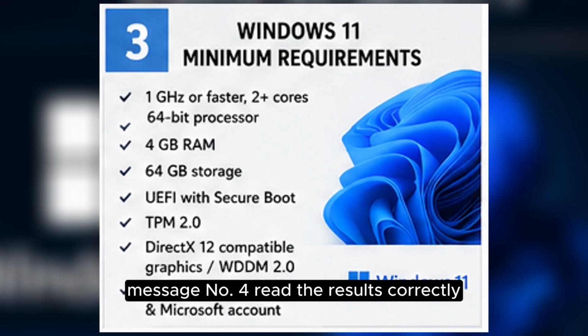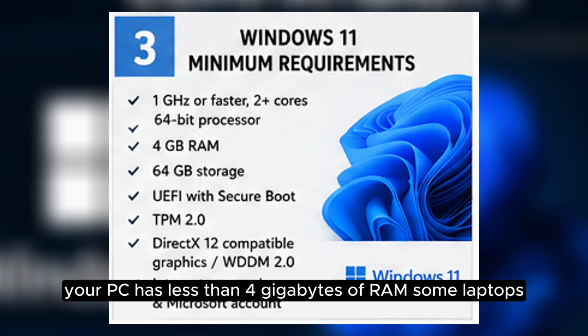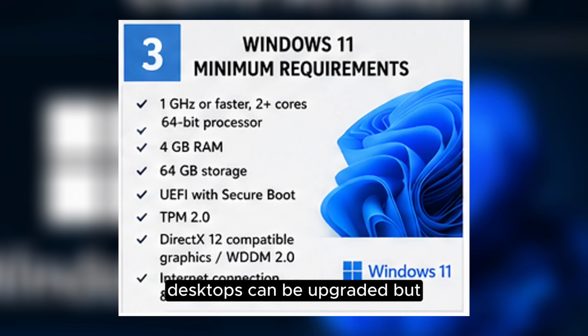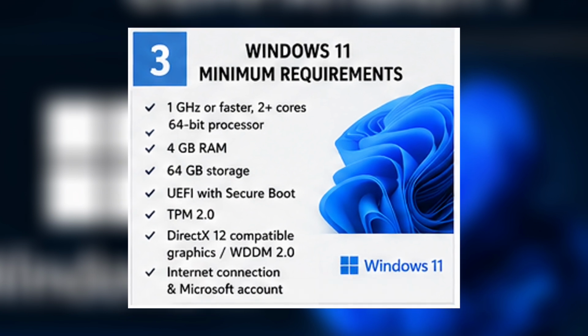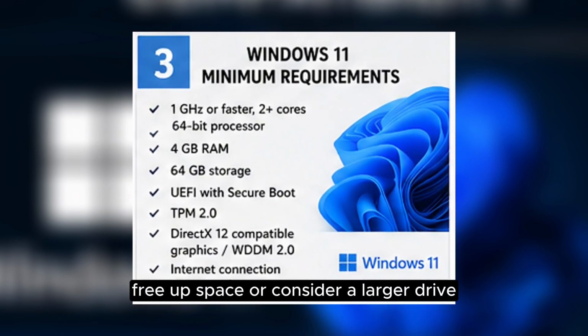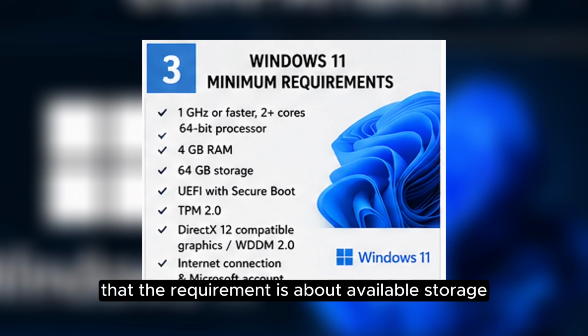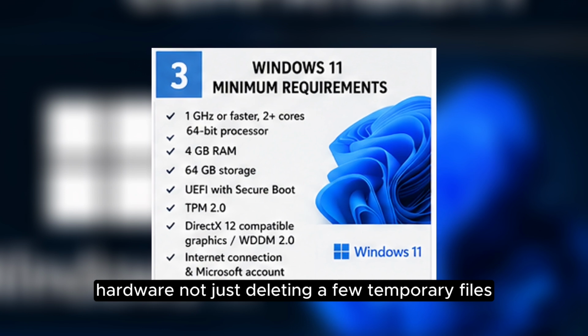Number 4. Read the result correctly. If the problem is memory, your PC has less than 4 GB of RAM. Some laptops and desktops can be upgraded, but some thin laptops have memory soldered onto the motherboard. If the problem is storage, free up space or consider a larger drive. But remember that the requirement is about available storage hardware, not just deleting a few temporary files.